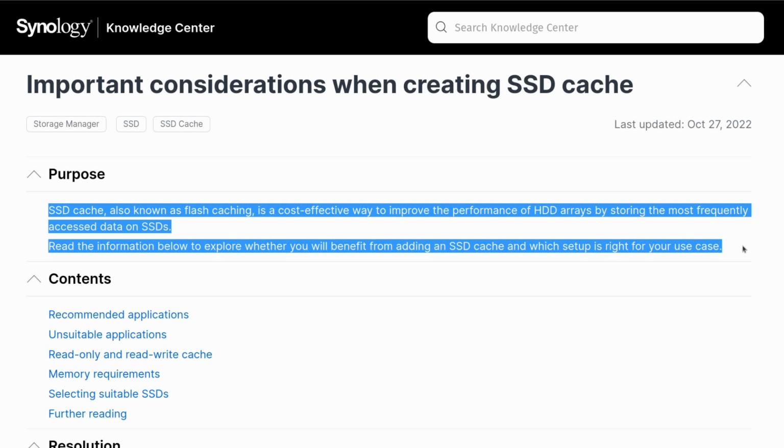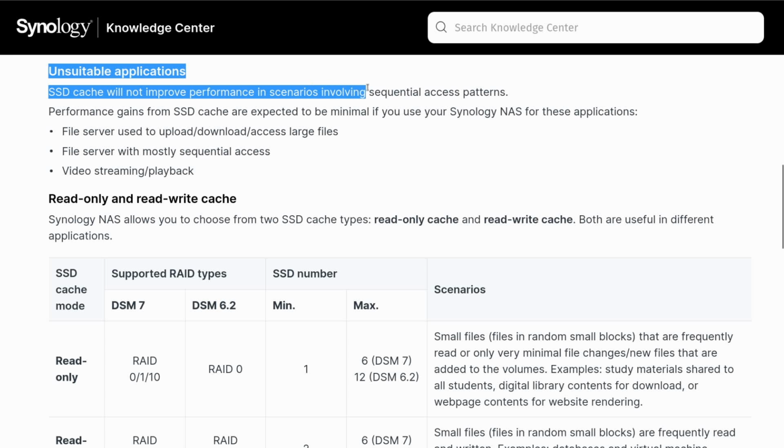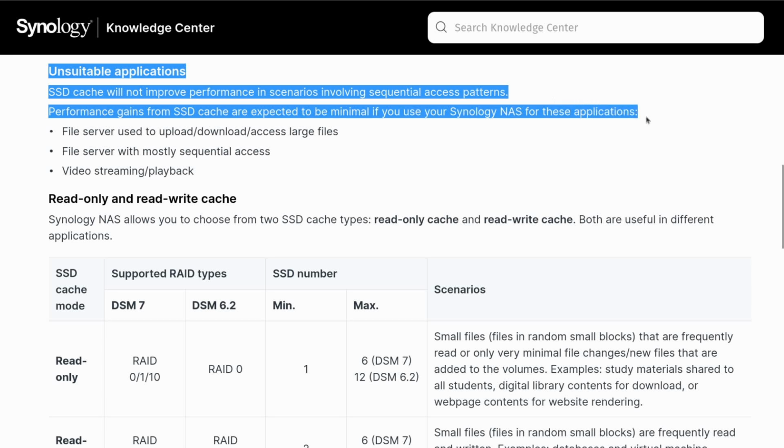Read the information below to explore whether you will benefit from adding an SSD cache and which setup is right for your use case. Recommended applications. Unsuitable applications. Let's click on that. Unsuitable applications. SSD cache will not improve performance in scenarios involving sequential access patterns. Performance gains from SSD cache are expected to be minimal if you use your Synology NAS for these applications.